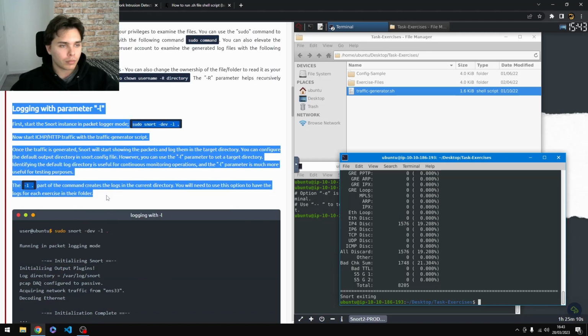Logging with parameter -l. First, start the Snort instance in packet logger mode: sudo snort -dev -l. Now start ICMP/HTTP traffic with the traffic generator script. Once the traffic is generated, Snort will start showing the packets and log them in the target directory.